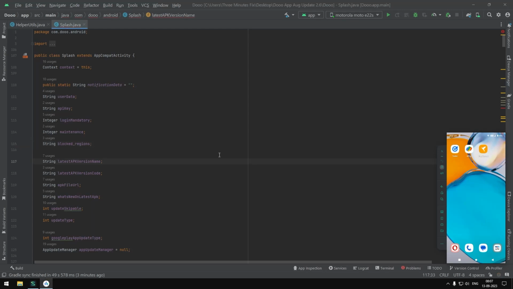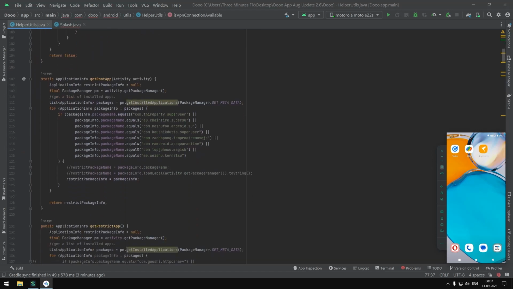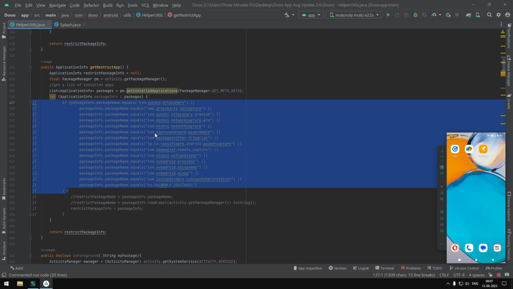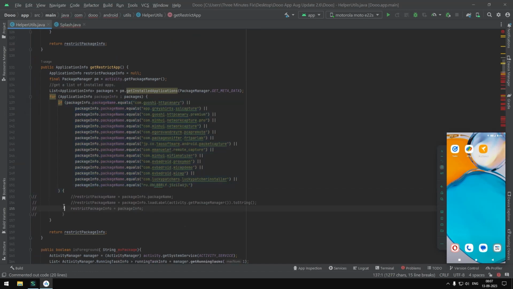In this video, we will see how to fix restricted app detection not working in Dooo Movie App. When you go to helperutility.java file in your project, you can see that restricted app code is disabled by developer. We don't know the exact reason for disabling, but I safely assume that it's good to enable it for the safety of your app. You can uncomment the lines and build the APK. There is no other changes required to make.